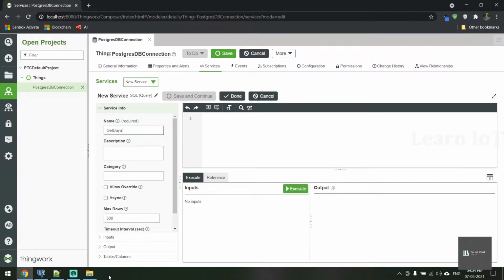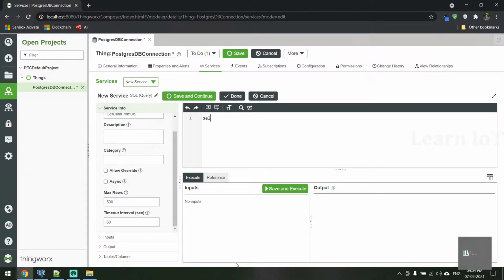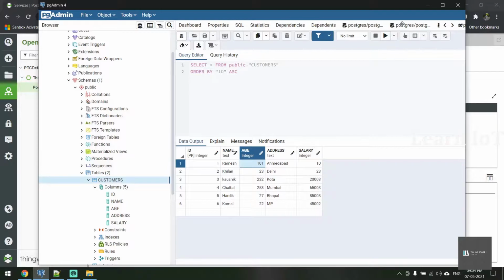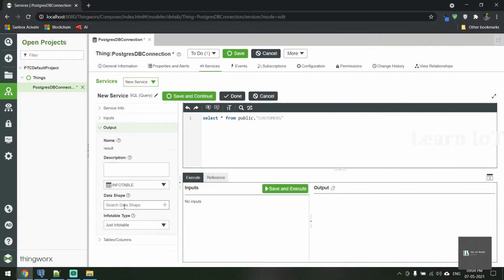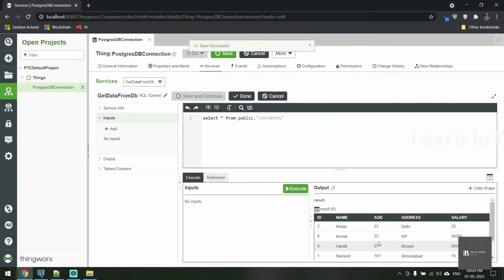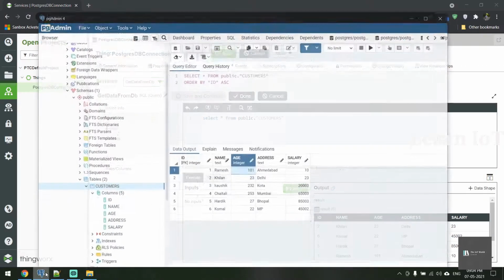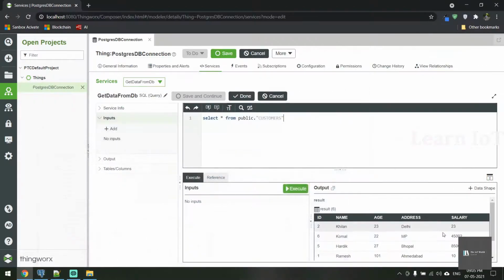Let's name it Get Data From DB, and we are going to select all the rows from the table public.customers. The output will come by default as an info table. So let's save and execute. Here you can see we got the data from the DB, the same data we saw earlier.